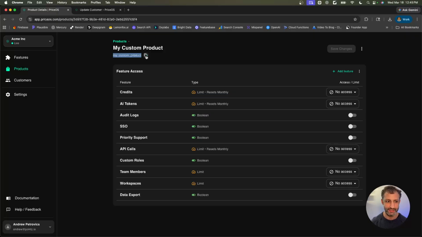Custom products are great, again, to define feature access for stuff outside of Stripe, for lifetime products or for freemium or anything else.